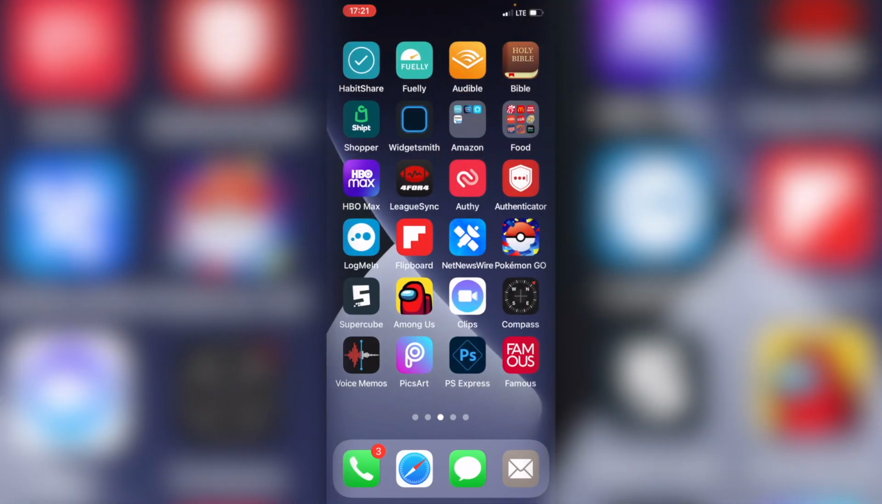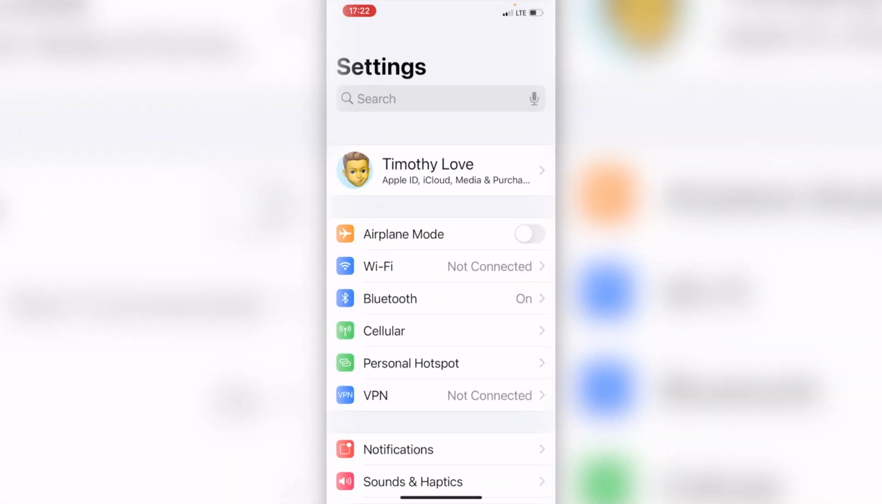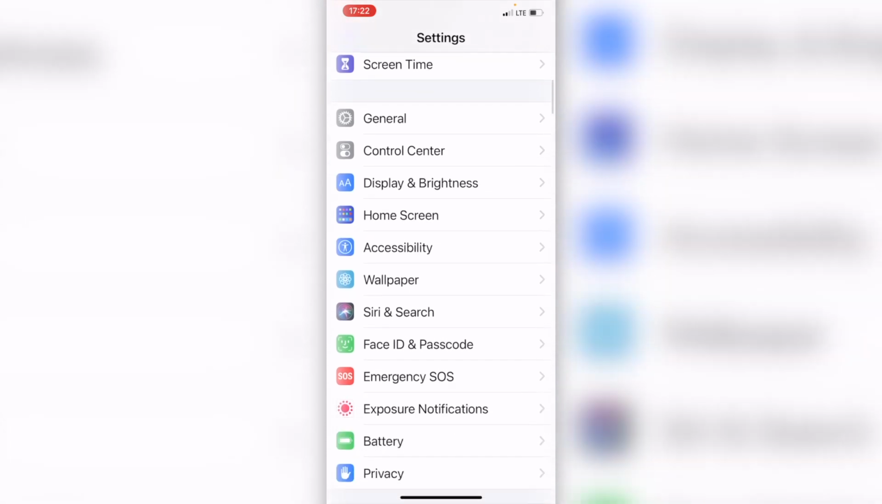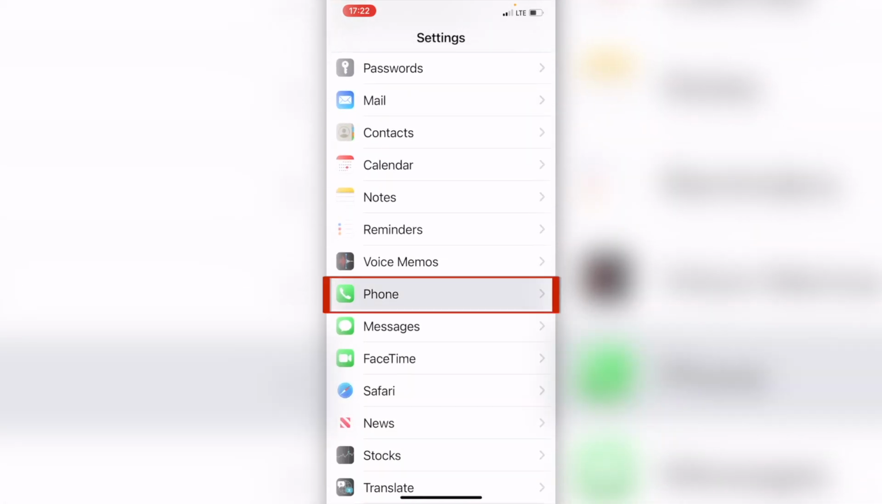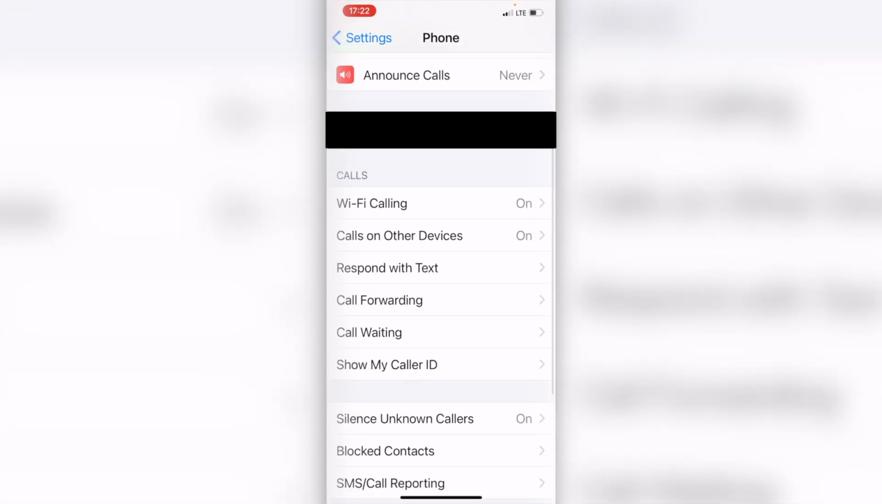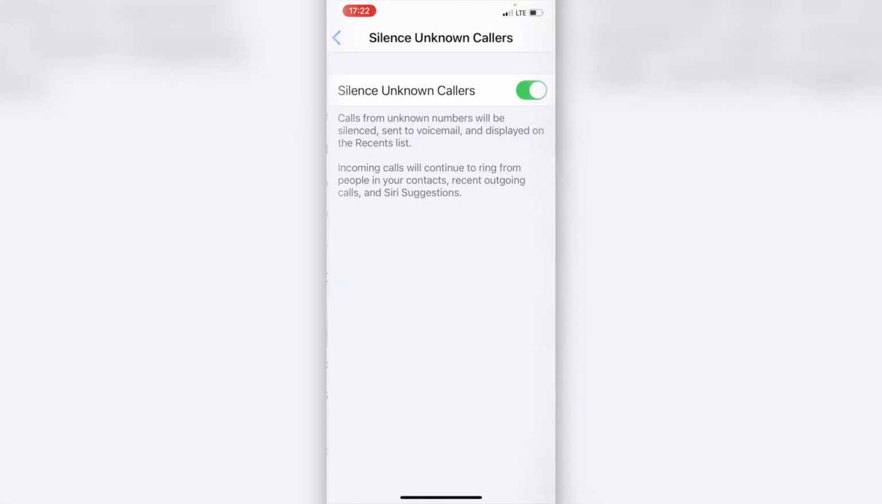I have saved my favorite tip for last. It is tip number 5, and it is silencing unwanted calls. Back in our settings app, we're going to open up settings, and then come down here to phone, which is right here. Right under phone, you have silence unknown callers. Yours will be off by default, so you want to turn that on.